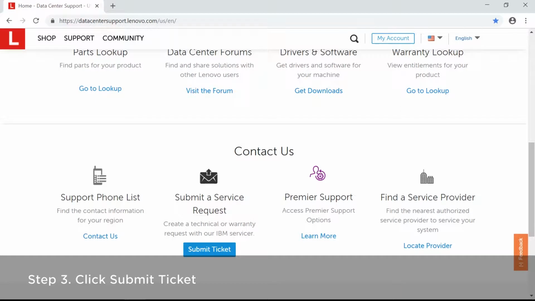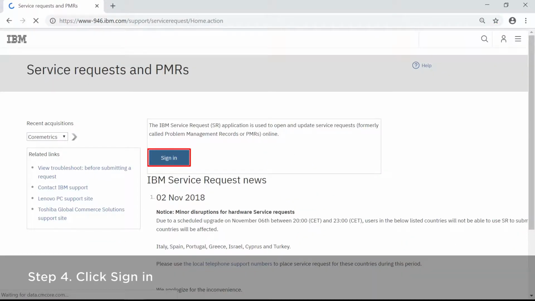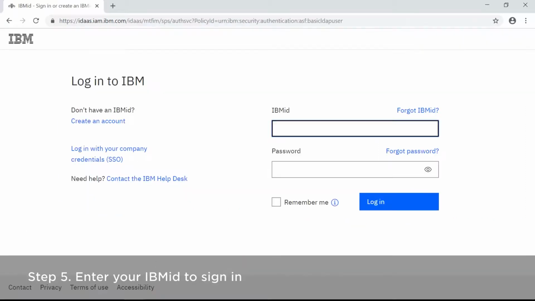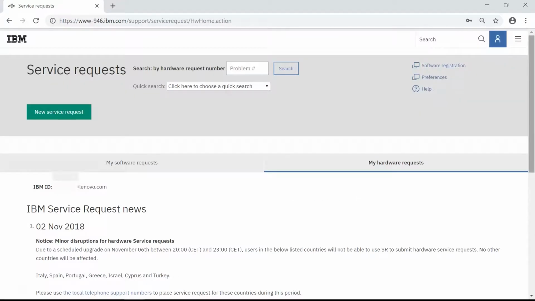Click the Submit Ticket button. This will lead you to the IBM Service Request and PMR's website. Click the Sign In button. Enter your IBM ID to sign in. If you do not have an IBM ID, please click Create an Account.